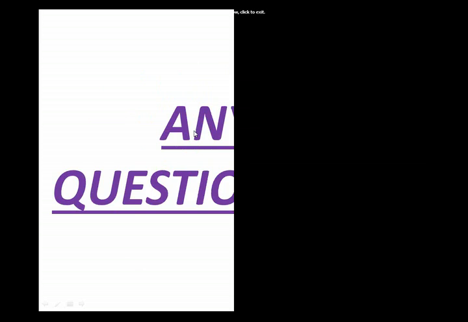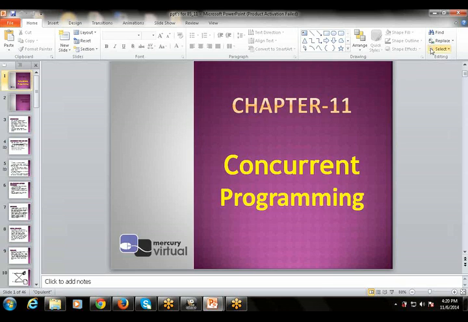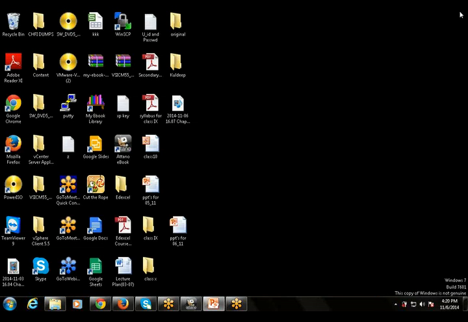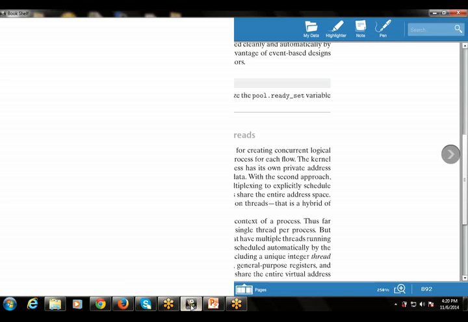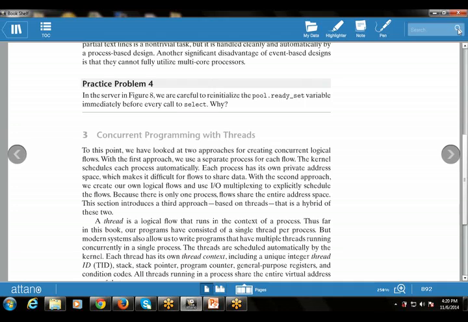That's all for yesterday's session. This is what we discussed in the last class. Now let's start with today's session, that is, concurrent programming with threads.